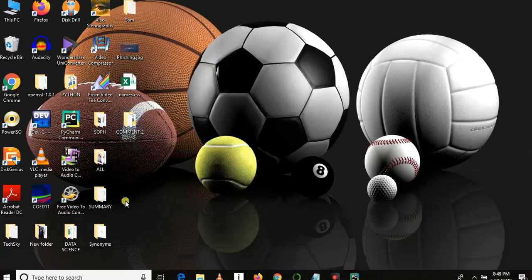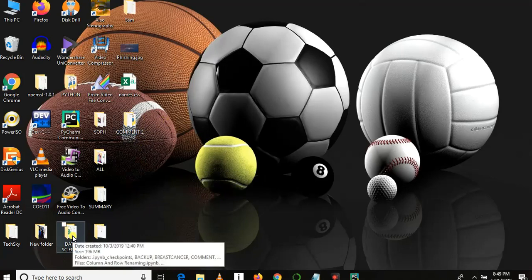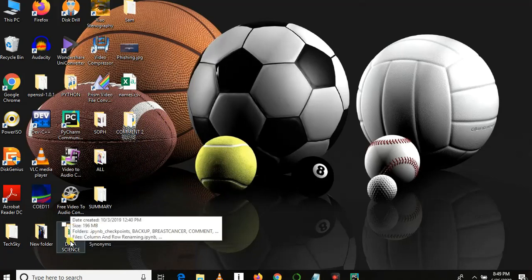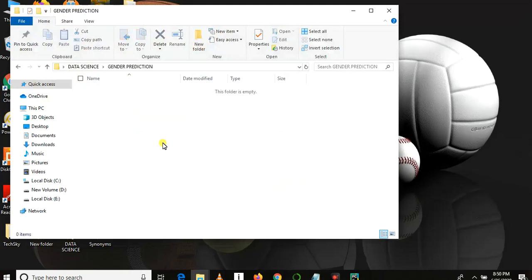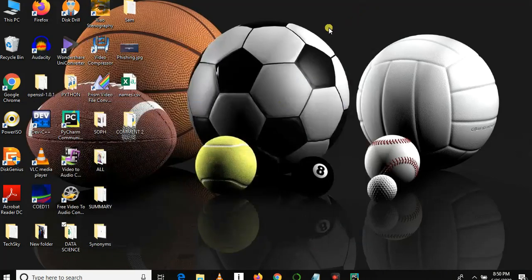So this is the data science project folder for storing all my data science projects. So click here, then you go into gender prediction. So this is my project folder. Inside of this gender prediction folder, create another folder, name it data. So this is the folder where our dataset will be stored.